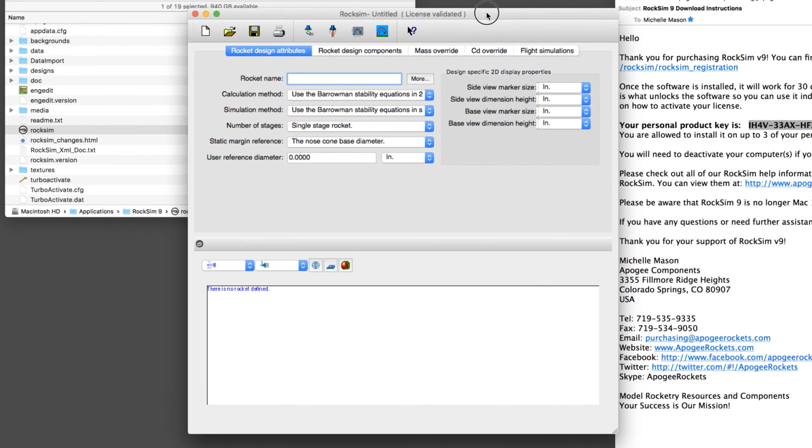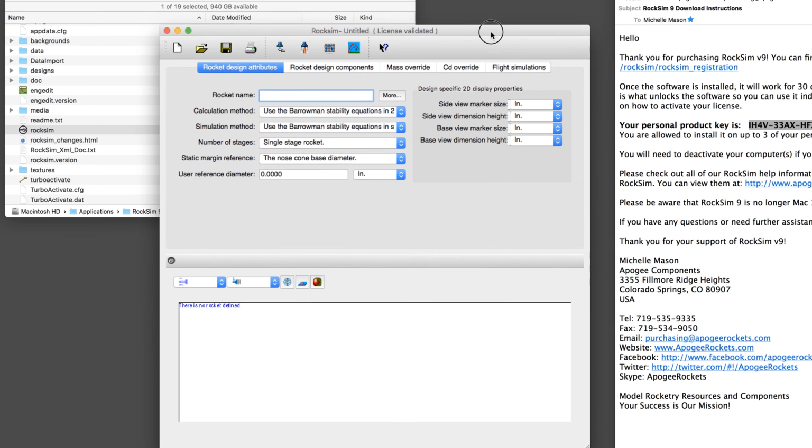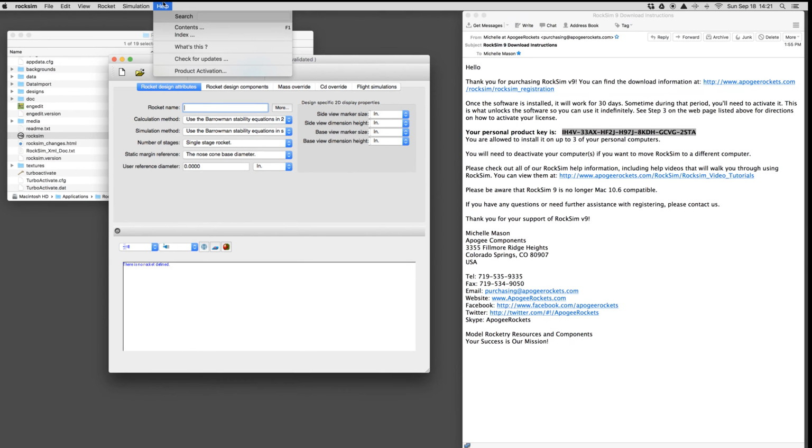You are now running the full version, and you can see it says license validated. You're running the full version of RockSim without the demo limitations. Like I said, you can go to Help, Product Activation at any time.